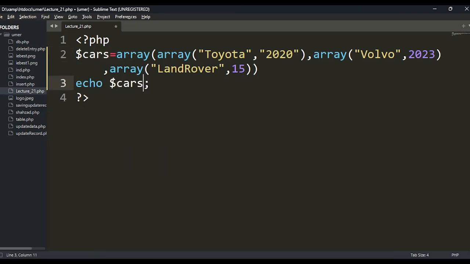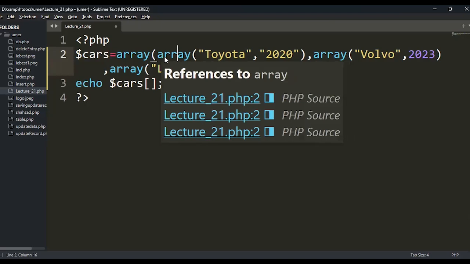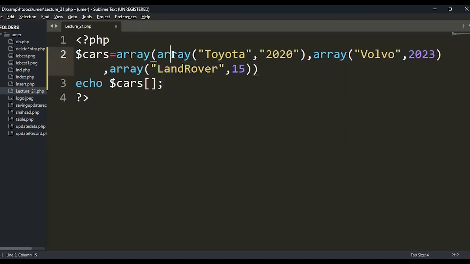Once I'm calling cars, as we know, inside an array, how many arrays have we created? Array indexes start from zero. So how many arrays do we have? One, two, and three. We remember we have three arrays, but if we start from zero, it would be 0, 1, and 2 only.